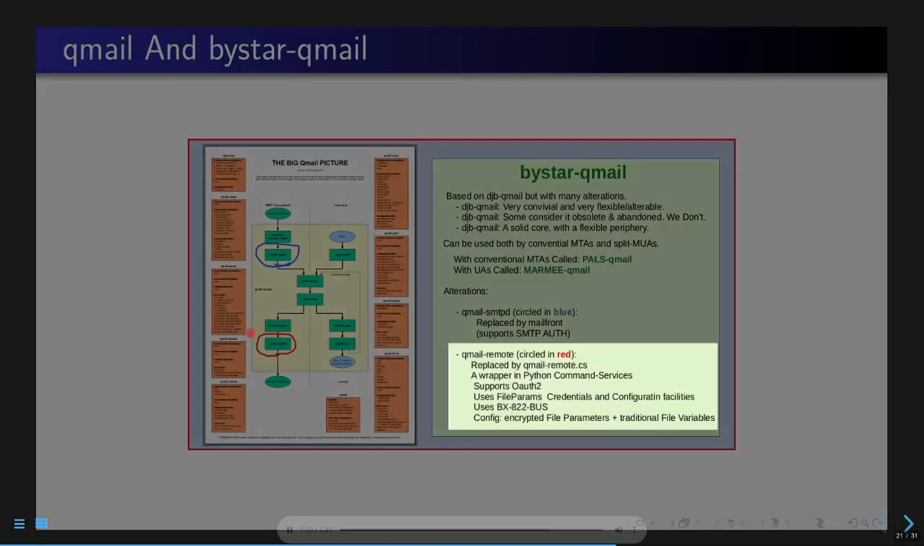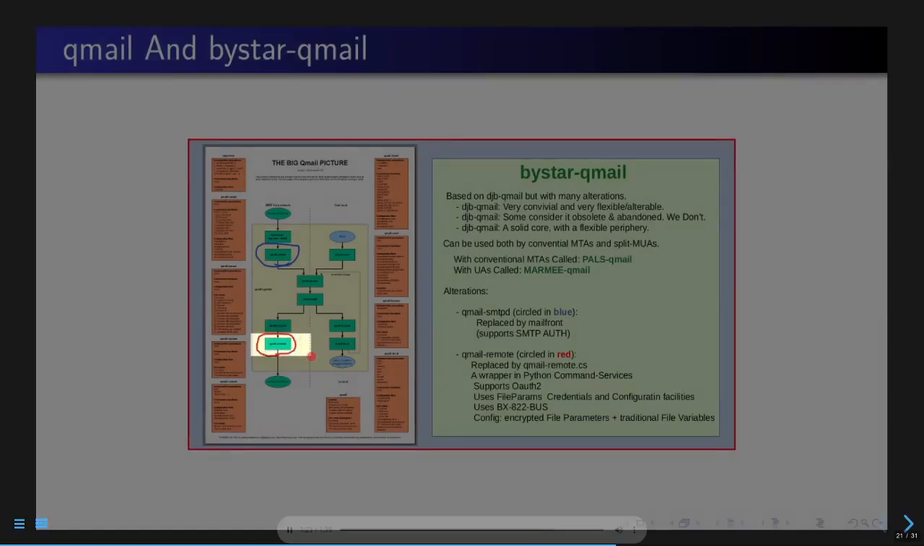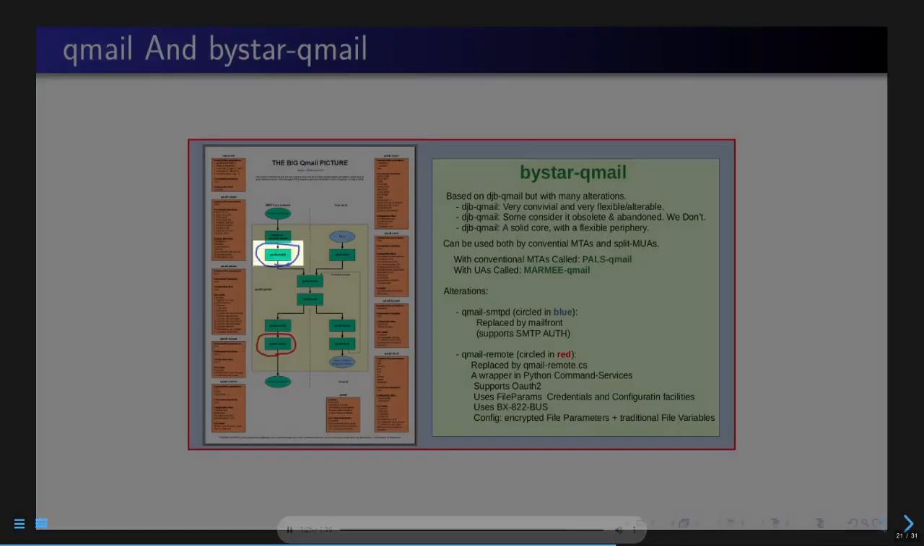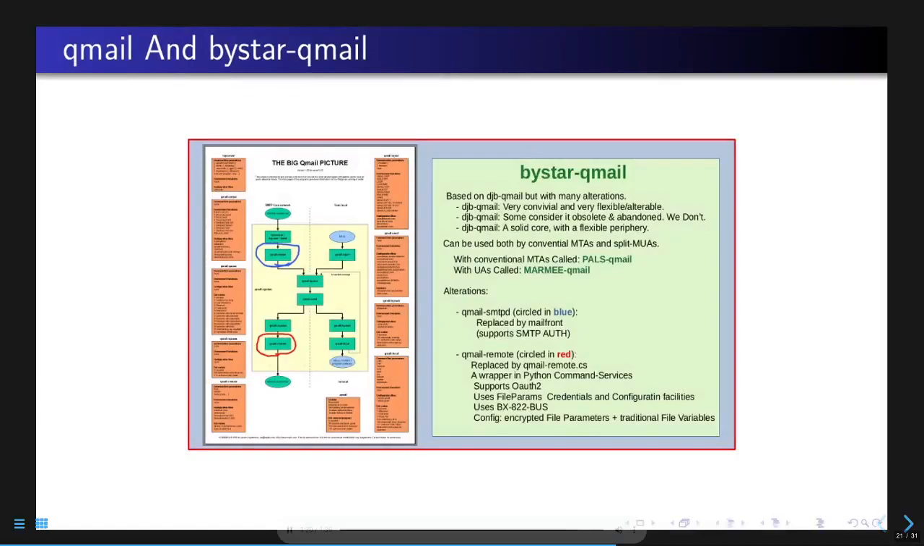We have also replaced qmail-smtpd with Mailfront, shown with a blue circle. This allows us to use MARMEE split MUA through protocol interfaces. Let's take a look at that.